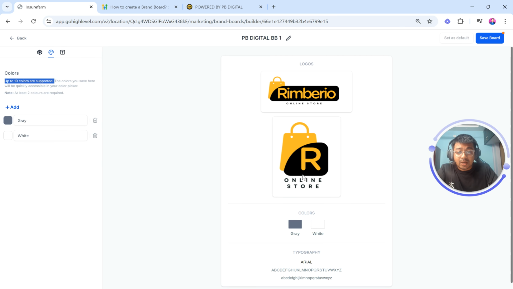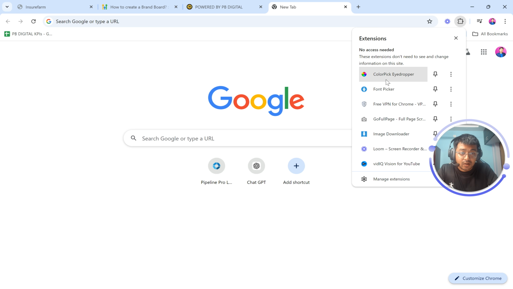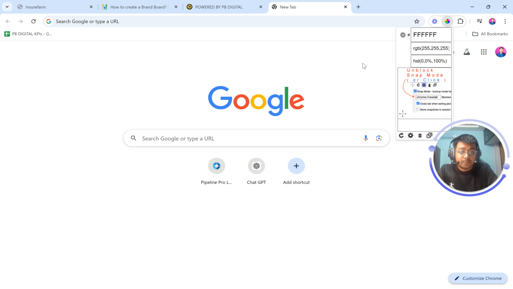No matter which business you have, you should have a brand color of at least two sets, right? I'm going to quickly show you how to extract this color in case you do not have a well-designed brand kit given by your logo designer or your brand strategist. I'm going to show you how to extract the colors. First things first, you're going to download a Chrome extension called Color Pick Eyedrop. Then you're going to click on that, and this is what is going to help you out.